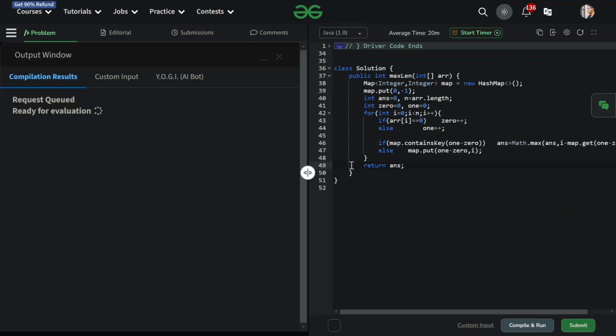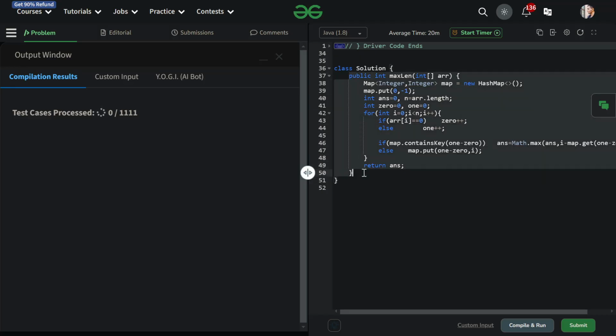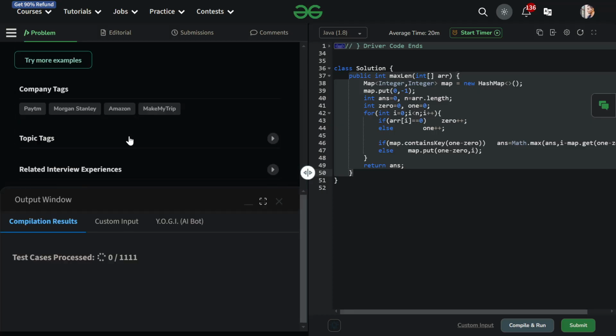Let's submit this, and let's talk about time and space complexity. In this code, our time complexity is order of n, and our space complexity is also order of n. In the worst case, suppose we have all zeros or all ones.